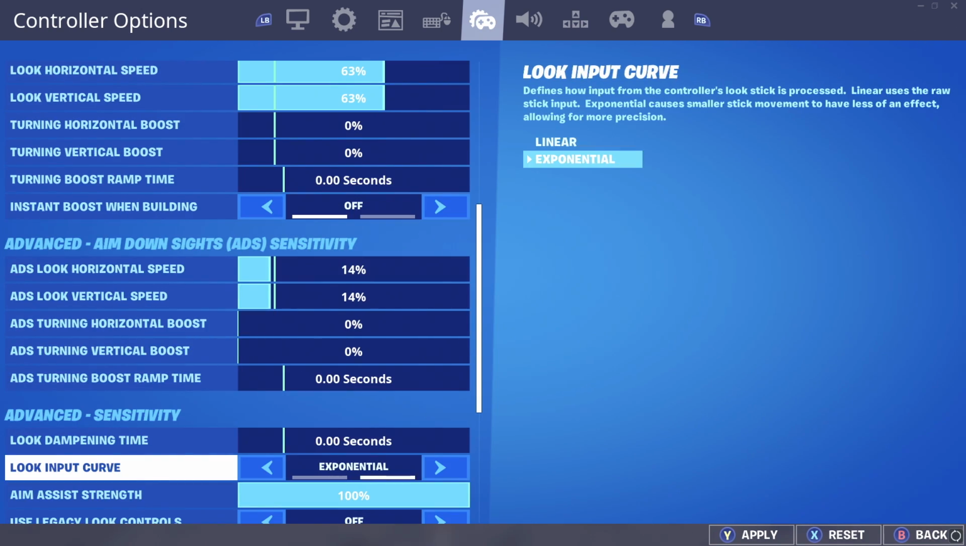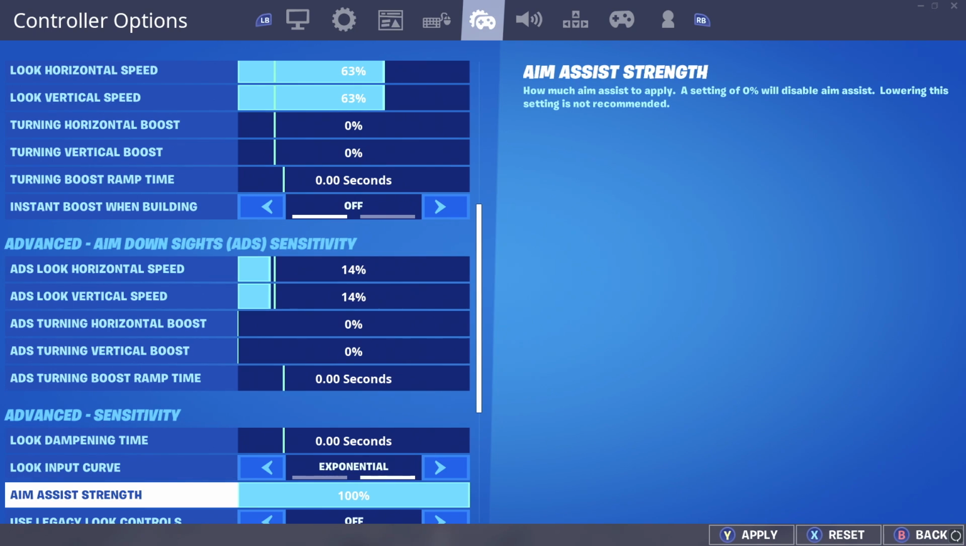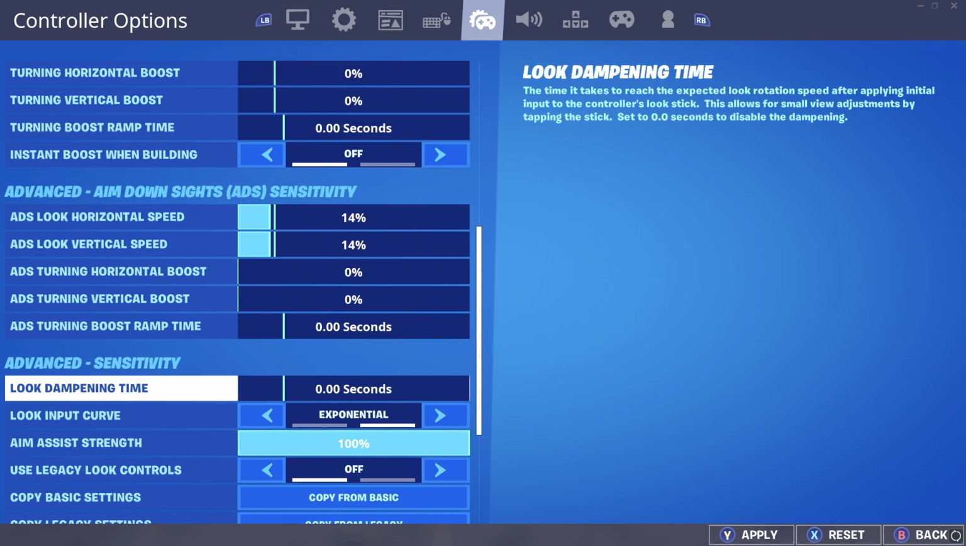And one of the things that I had on linear is look dampening time. This is something I had up on linear because I feel like these small analog stick movements are a little bit harder. It's hard to explain. Basically, just jack it up and you can see for yourself. It feels almost like a little bit of a dead zone.